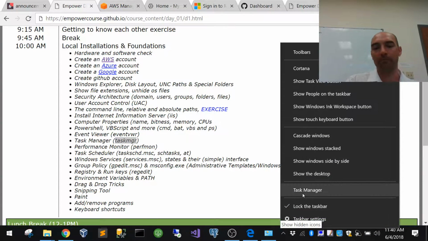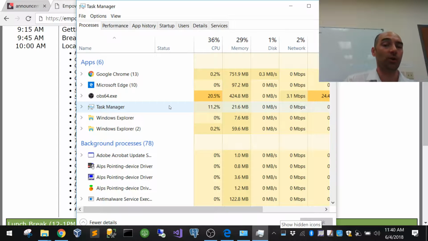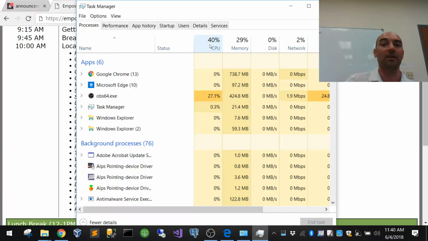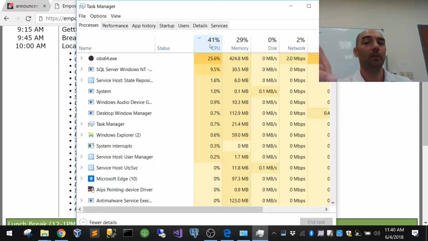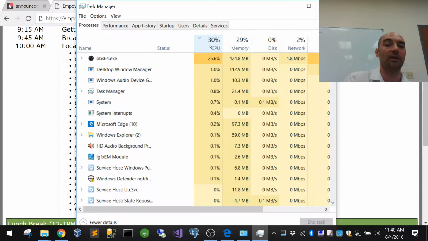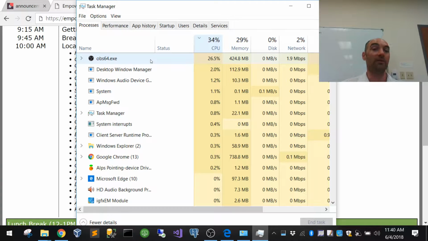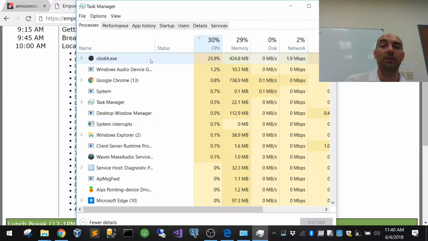Task Manager is important because it shows you how your computer is running right now. This is current information. If you have a really slow computer and you're wondering what's going on, do I have a virus? Do I have something going awry? You can sort by consumption, largest to smallest, or smallest to largest by clicking and toggling the header here. And it looks like OBS 64, the thing we're using to stream, is consuming 26% of my CPU.